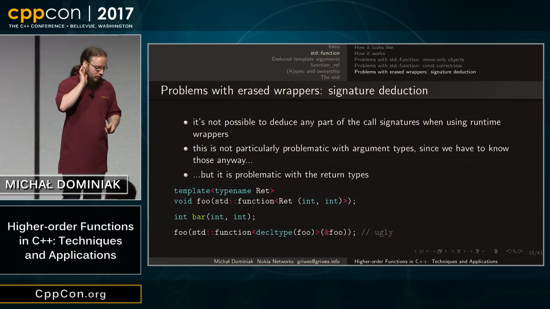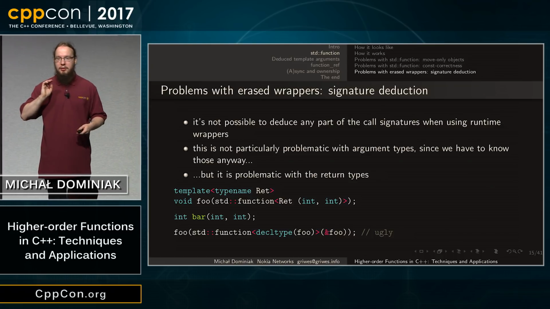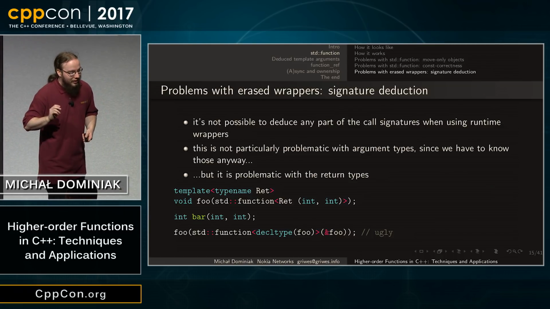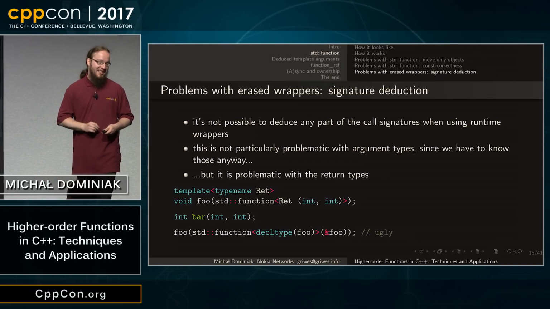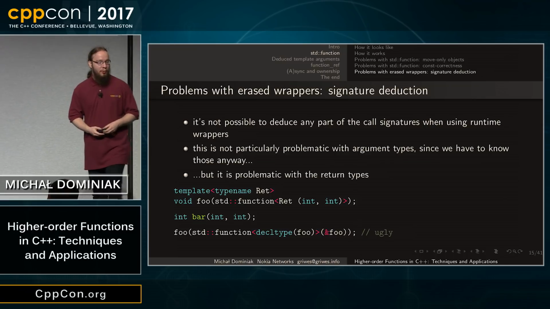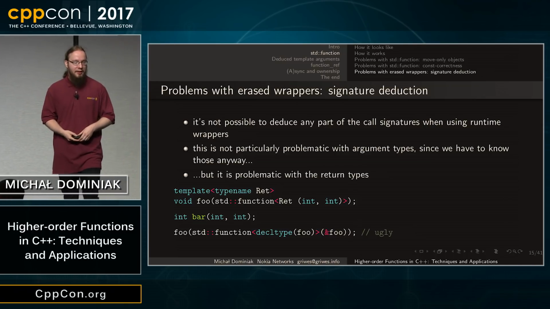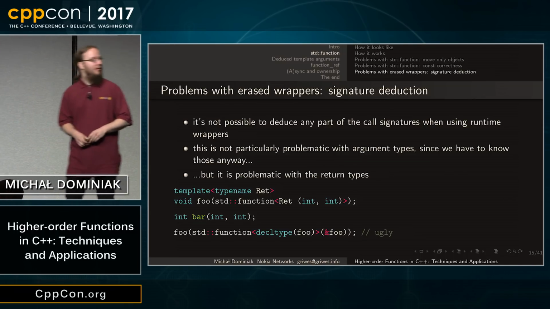I cannot understand you. I mean bar as an argument. Yes, thank you. Yes, the last line should say foo of std::function decltype bar, address of bar. Thank you.